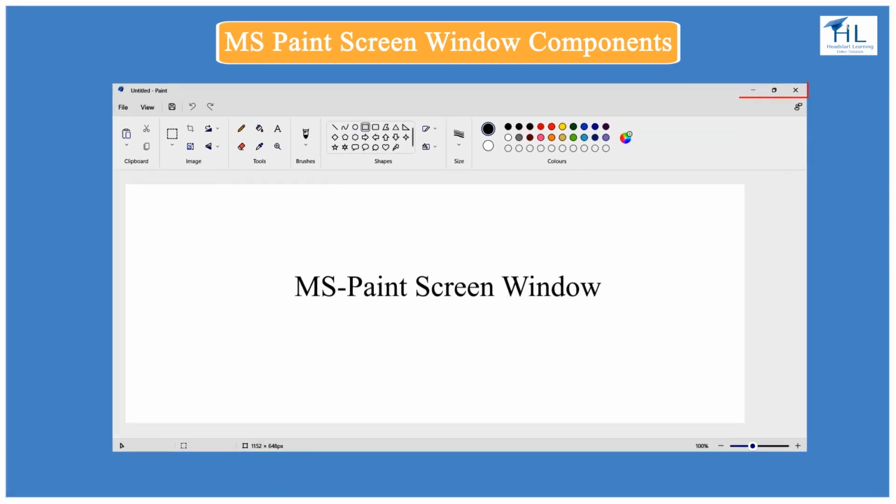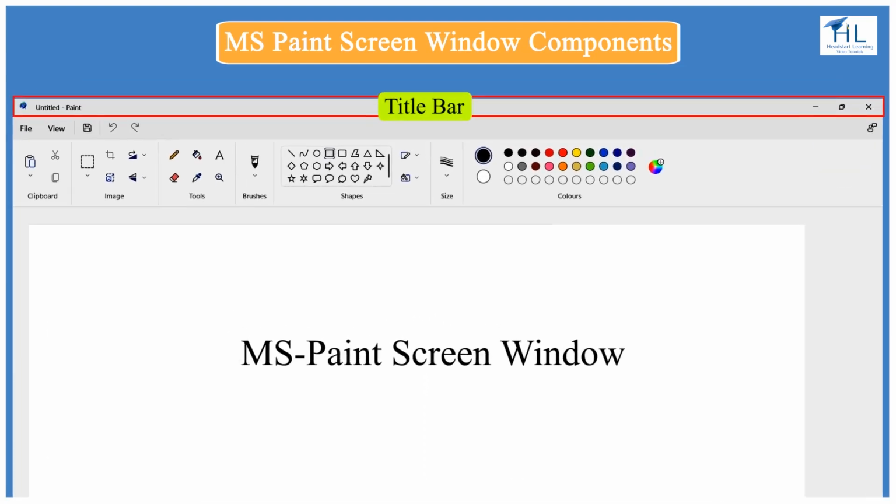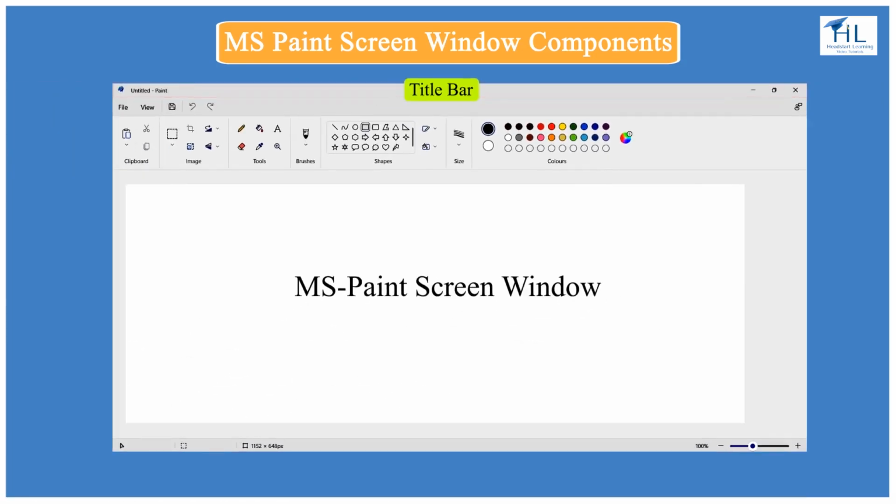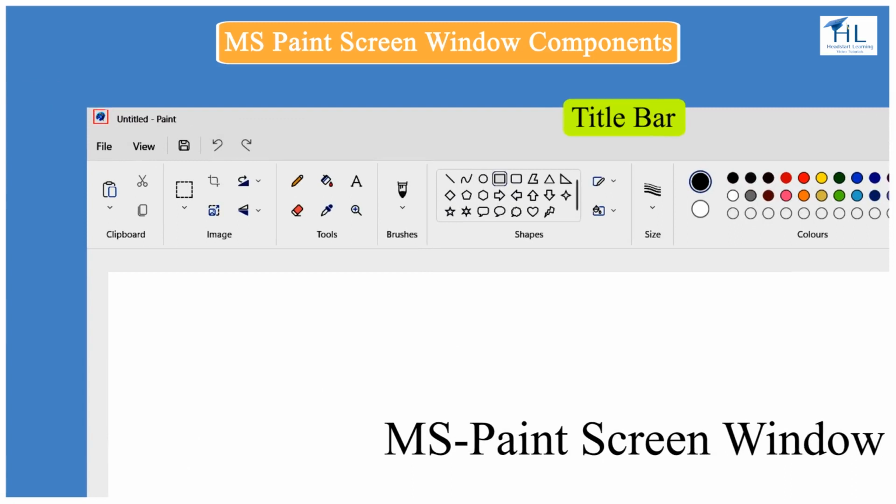At the top of the Paint screen window, there is the title bar. The title bar is a bar located at the top of the screen window that displays the name of the program being used. On the right side of the title bar, there is a minimize, maximize, and close button. On the left side of the title bar, there is an MS Paint icon.